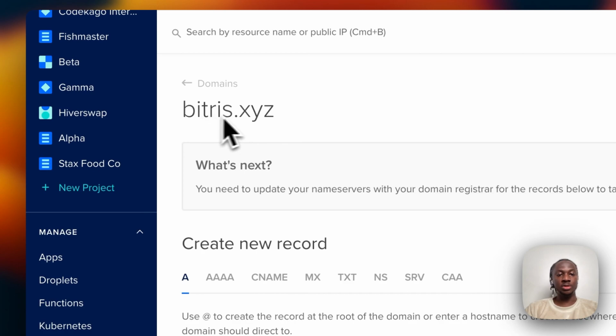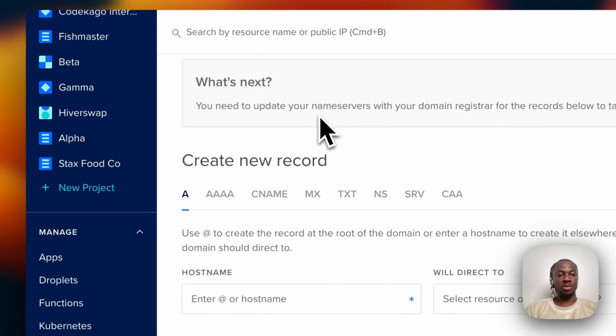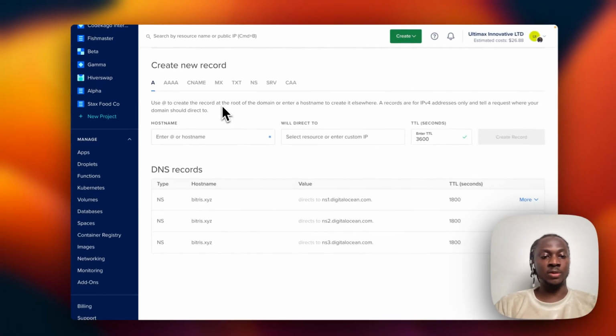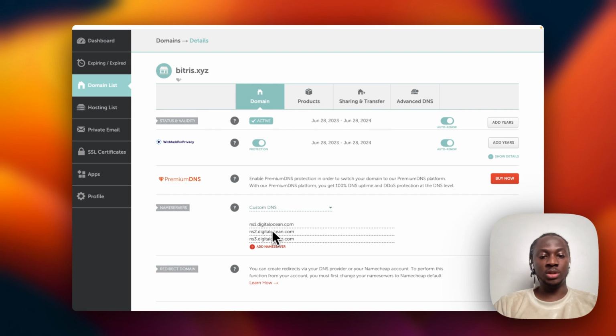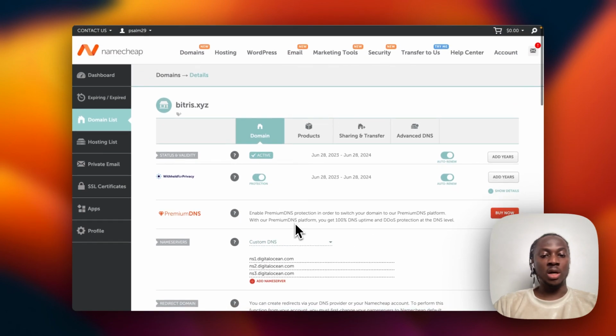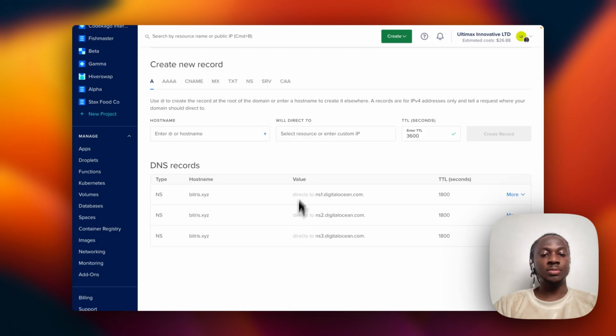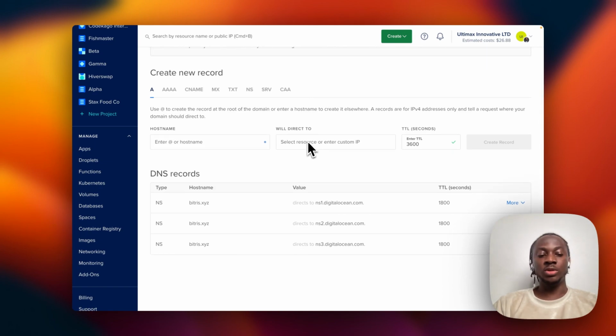So here we have beatrice.xyz, which is the domain name I registered. And we have the name servers. So we have ns1.digitalocean.com, which we've put in our Namecheap account. So the next thing we want to do is to set up the emails so that emails work.